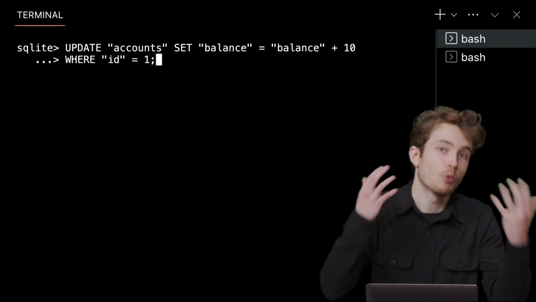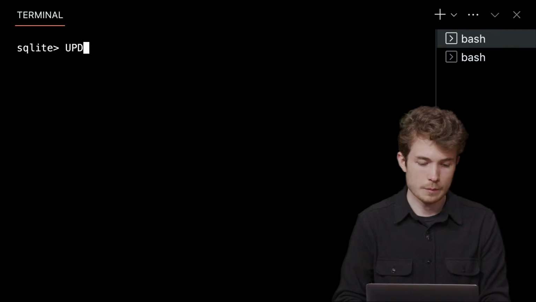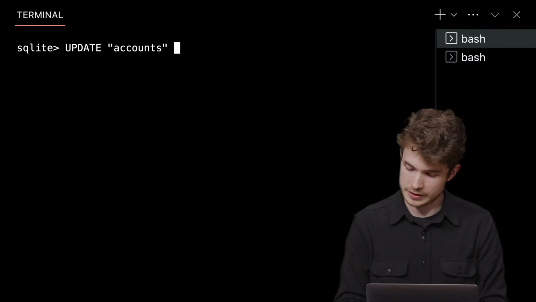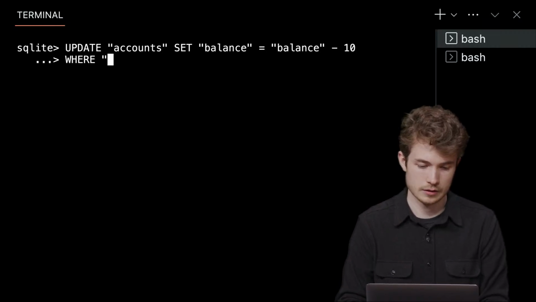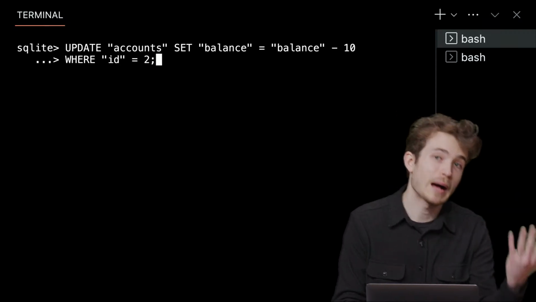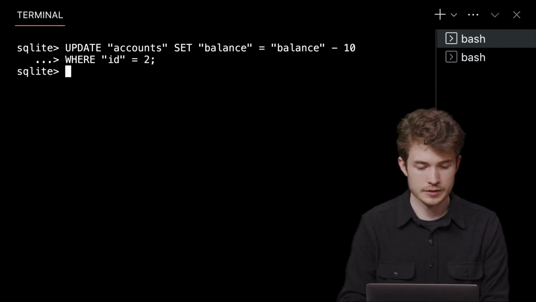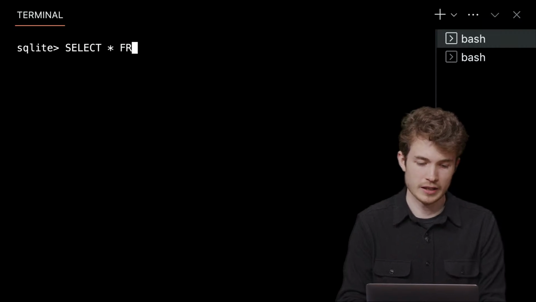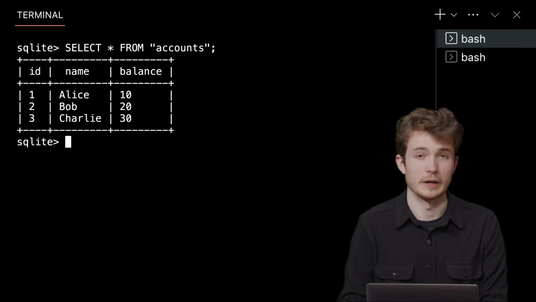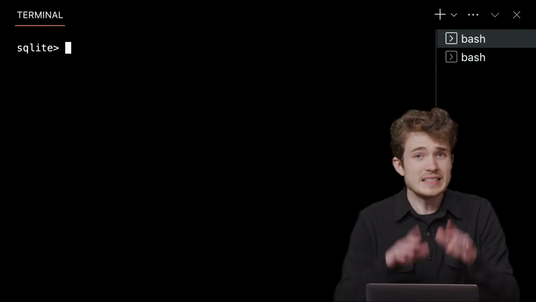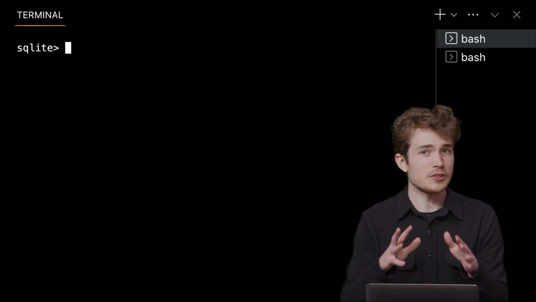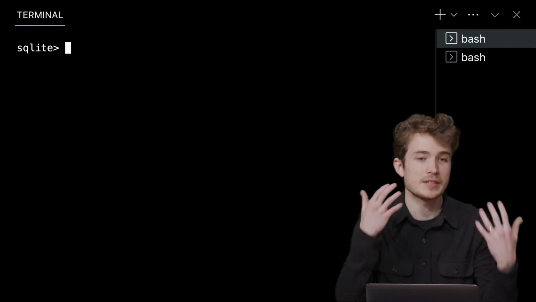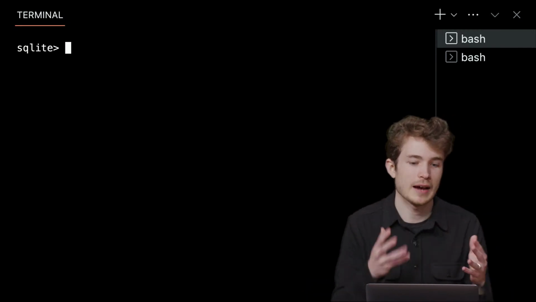Now Alice will have $10 more. And I'll go back and I'll update accounts. I'll set the balance equal to balance minus 10, where the ID equals 2. So I'm giving Bob back the $10 that they just gave to Alice. Now if I select star from accounts, we're back to where we began. So ideally, I should be able to complete this transaction between Alice and Bob without somebody seeing the intermediate process of Bob having more money than Alice.